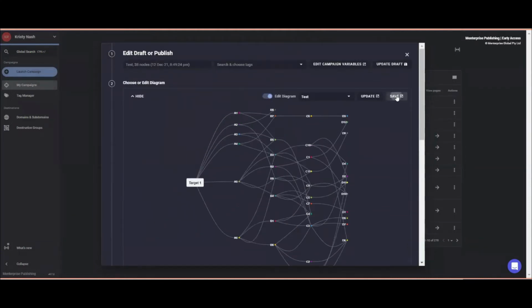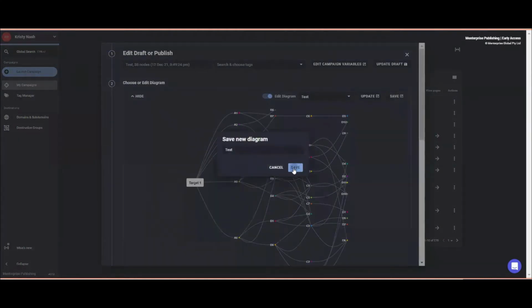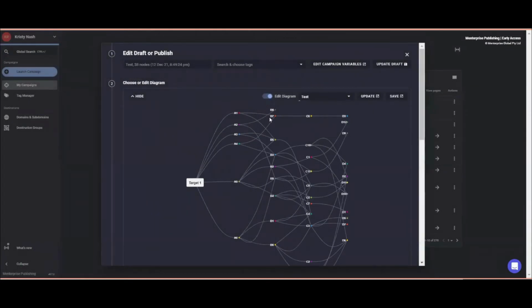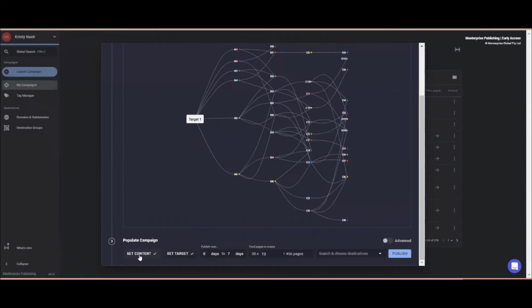This one's not bad. We'll leave that one. Yep, that works. All right, so now we have our diagram chosen. We've already set our content. We've set the target. How many days do you want to go back? You can go back, you can go forward, right? So I typically, it really just depends. Now I kind of build forward.